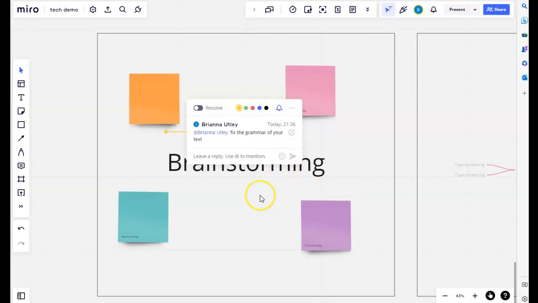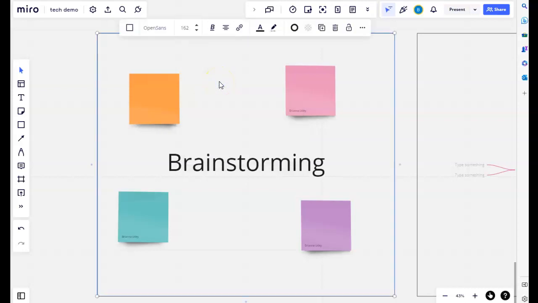So they would get a notification of their group member saying fix the grammar of your text, and they would go back and check it and fix whatever they spelt wrong or what was wrong. And then once they do fix it, they can click the resolve button, and I will show you what happens once you get off of it. So it says resolved, and once you click off of the comment completely, it just goes away.